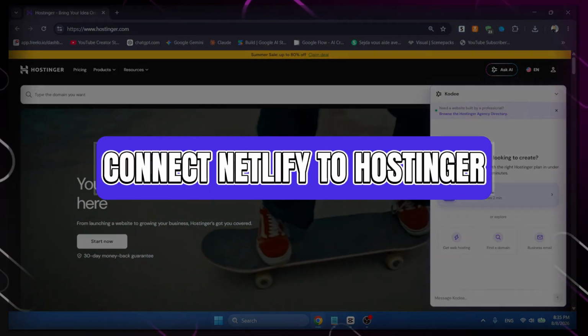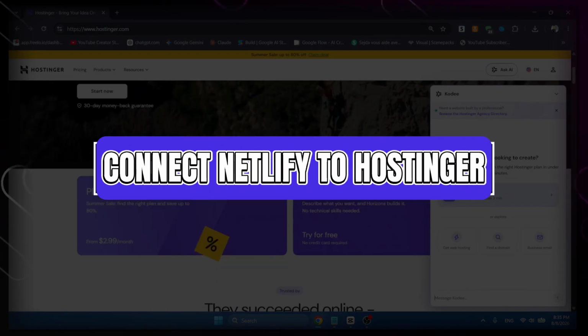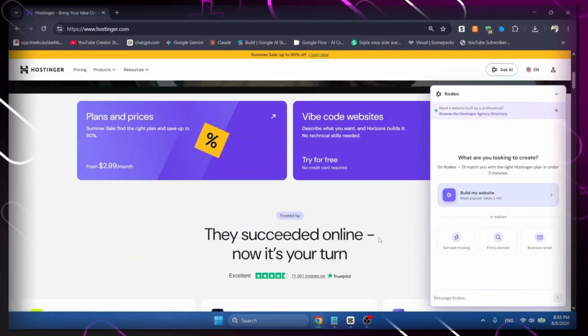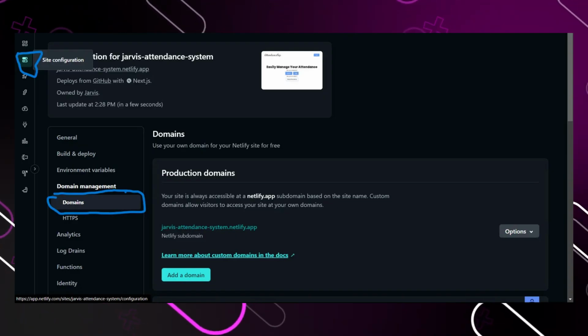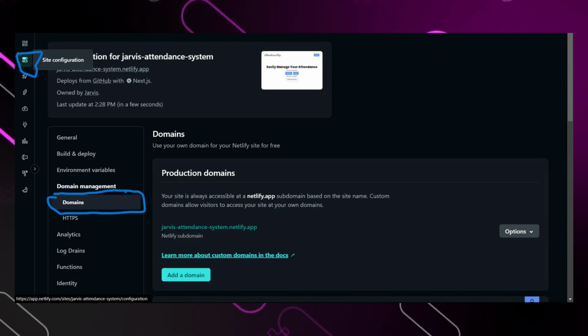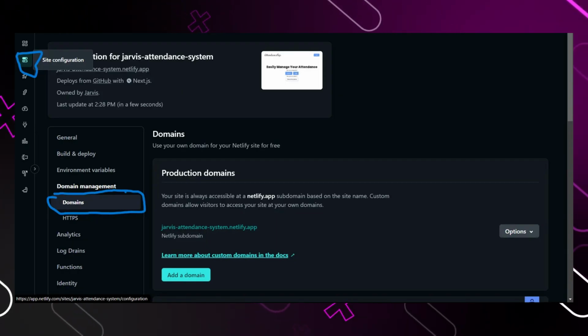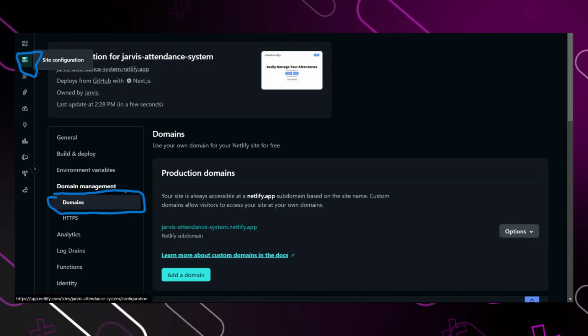If you want to connect your hosting or domain to a Netlify website, here's how to do it in just a few steps. Firstly, log into Netlify and open your website's domain management settings. Click Add Domain. Enter your hosting or domain and continue until Netlify shows you the required name servers.